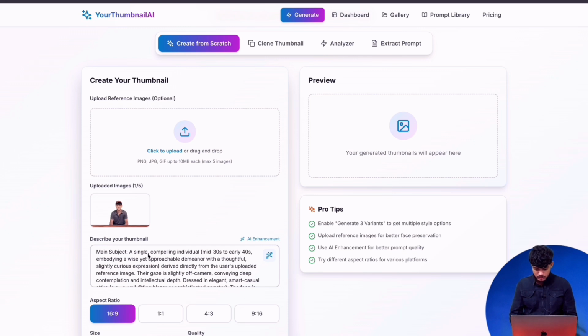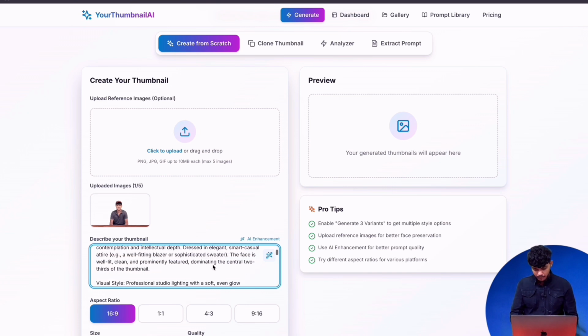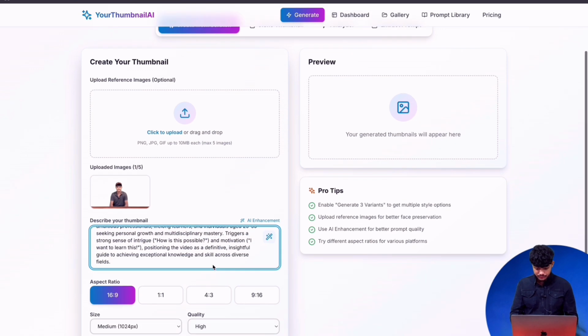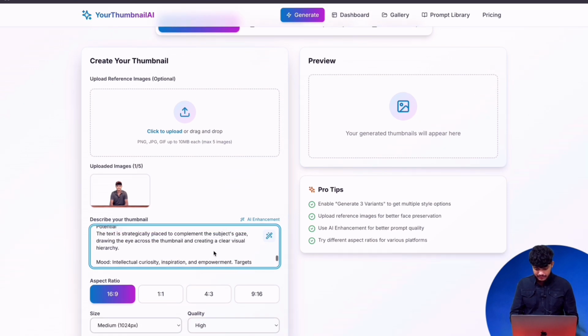Firstly it wrote a single compelling individual, mid-30s. It defined the age as mid-30s to early 40s, which I don't want. I want it to be 20s, mid-20s to early 30s. Or let's say, yeah, early 30s. Like this you can go through your prompt, and if you want to change anything, you can change it from here. So I'm leaving everything the same, whatever it gave me, and only changing this age.